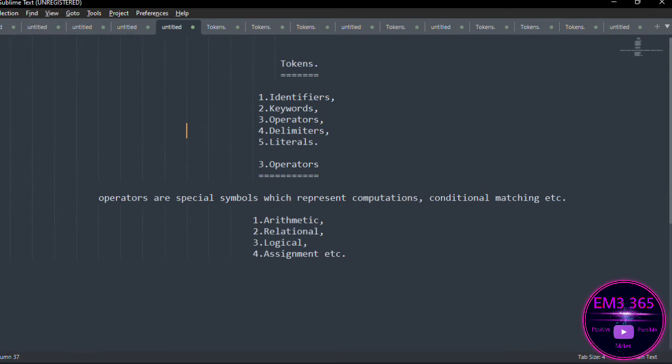And then operators. Operators are very important. Without operators we would not be able to do any calculations or manipulations. Operators are special symbols, and these special symbols represent computations and conditional matchings. The values on which an operator is used are called operands. Without these operands we wouldn't be able to use the operators.